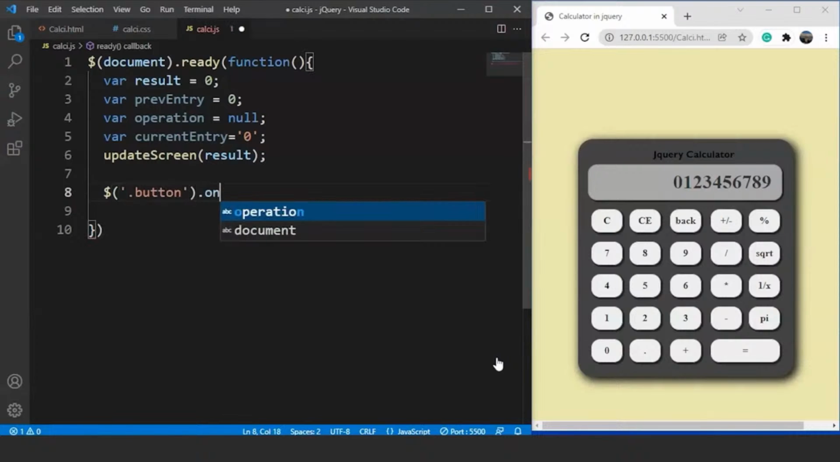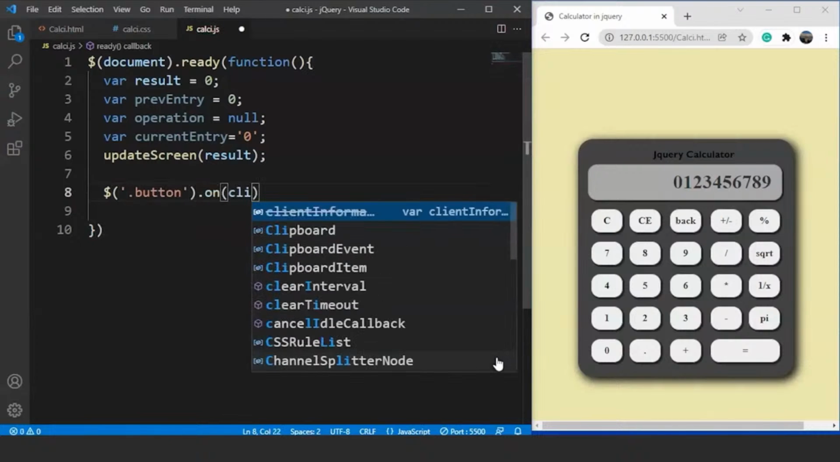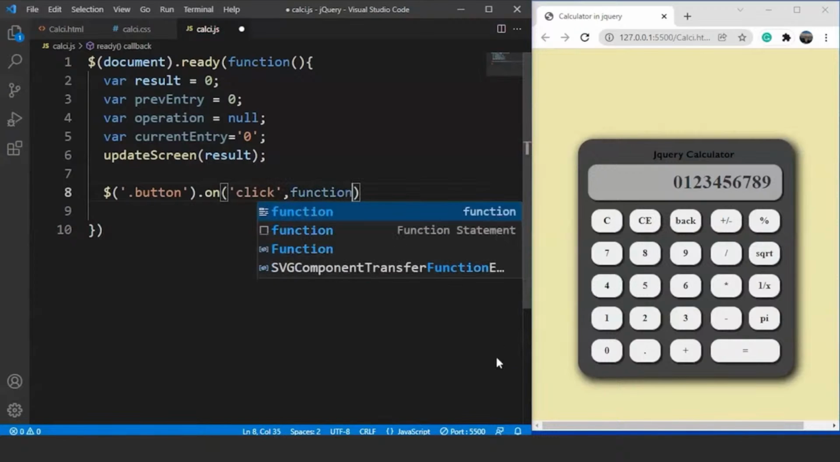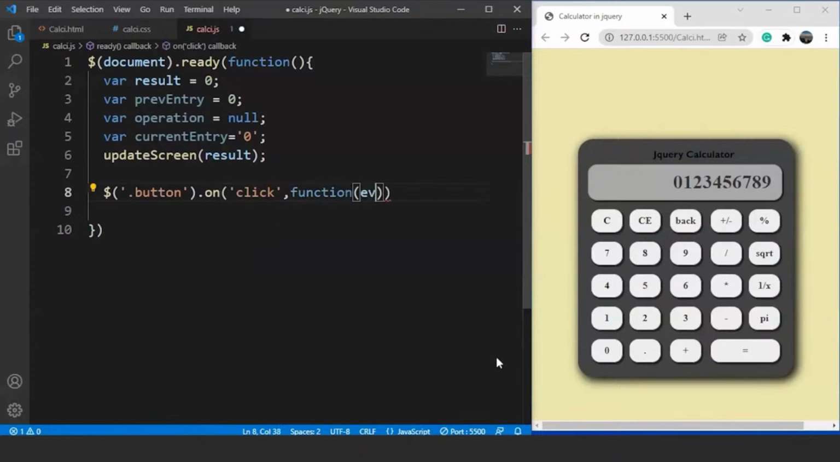Then we'll write here on click. So this is the event name. On clicking, what we want is to call a function. Fine. So we'll write here function, and this function is going to have a parameter with it. Fine. So this is it.